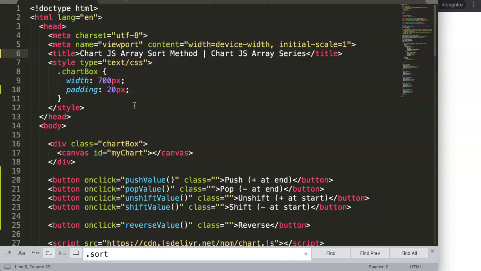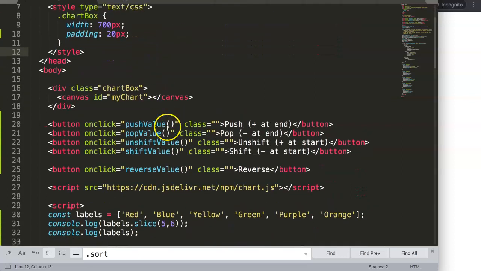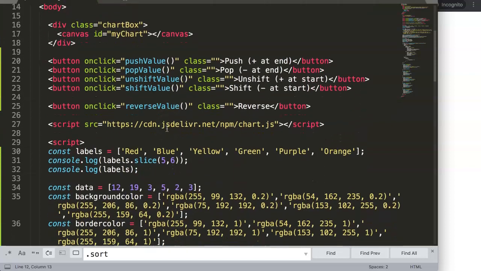In this video, we're going to focus on the array sort method, and the array sort method is very useful to sort your chart data. This is a part of the Chart.js array series. Let's start and explore. With sort, you can use a lot of options.